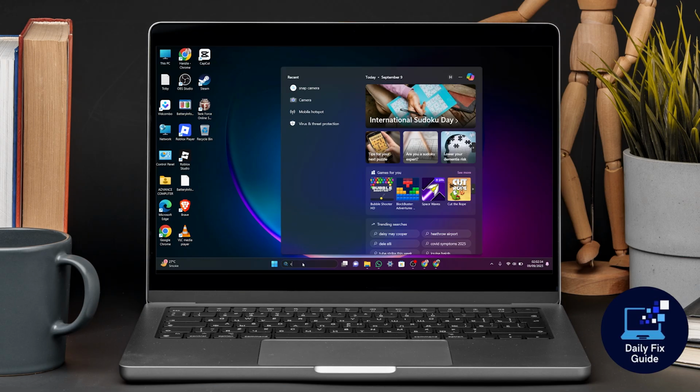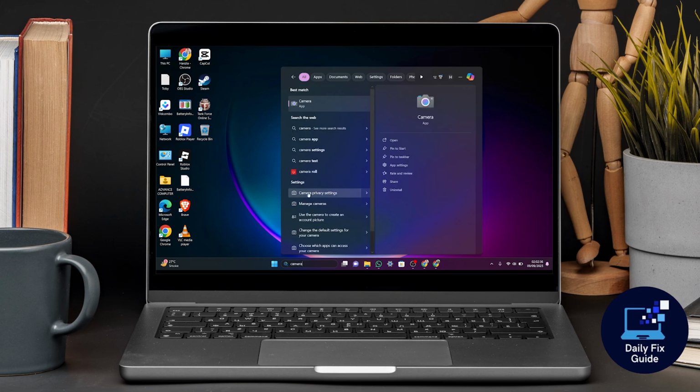First, go to the Start menu on your PC taskbar. In the search bar, type Camera and open the Camera application. You can use this to capture photos or record videos, which will help you check if your camera is working correctly before integrating it into OBS Studio.